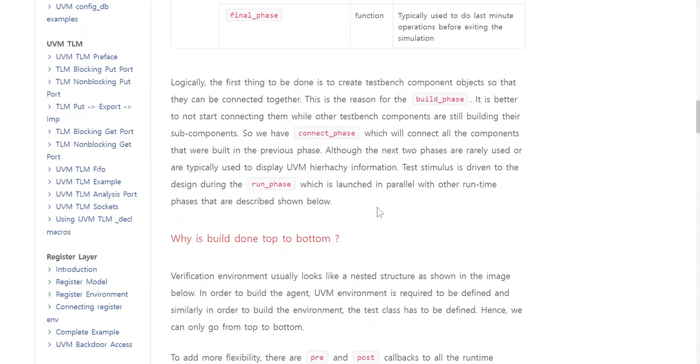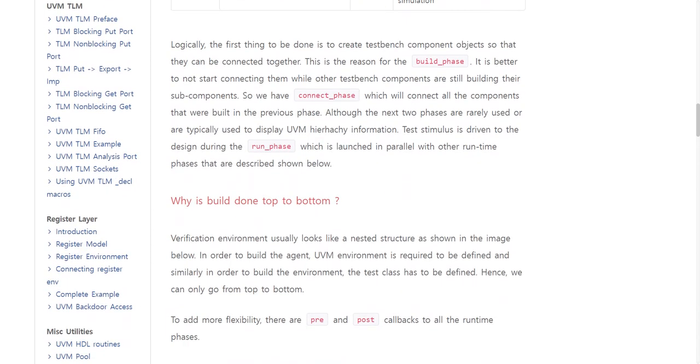Logically, the first thing to be done is to create the testbench component objects so that they can be connected together. This is the reason for the build phase. It's better not to start connecting them while other testbench components are still building their subcomponents. So we have the connect phase, which will connect the components that were built in the previous phase. The next two phases are rarely used and are typically used to display UVM hierarchy information.